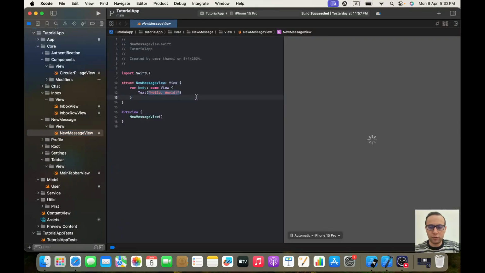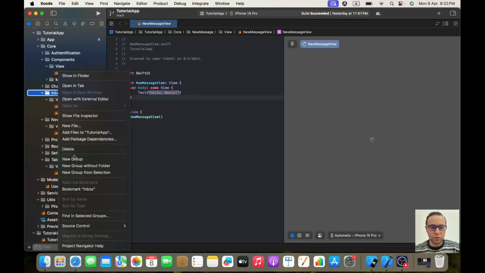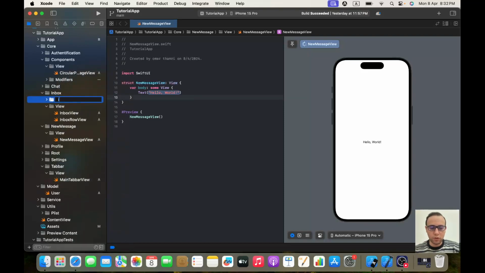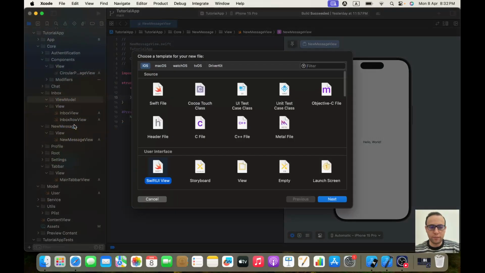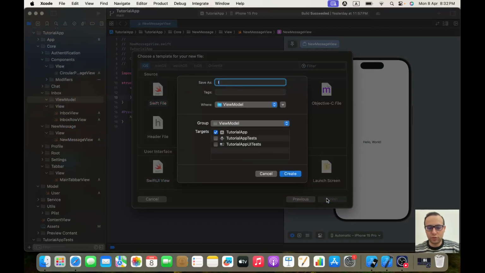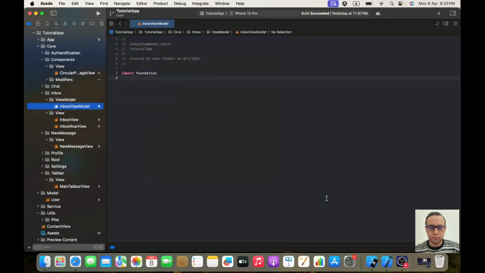Okay, perfect. And now let's go also to our inbox. Let's create a new group. Let's call it view model. And inside my view model, I'll create a new file. It will be a Swift file, and I will call it inbox view model. It will be class inbox view model of type observable object.